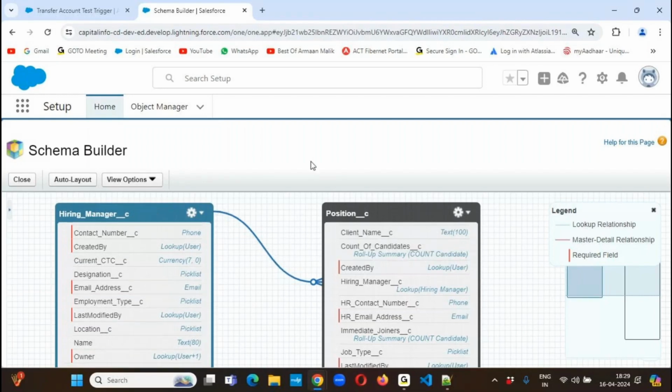Now tell me, in a lookup association, whenever I'm deleting the parent record, will the related child records also be deleted, or will the children exist? Children will exist. This is the base functionality of a lookup association. Whenever we delete the parent record, only the parent is deleted, and child records exist as they are. In the child record, the lookup field value gets cleared out. It becomes null, that means empty.